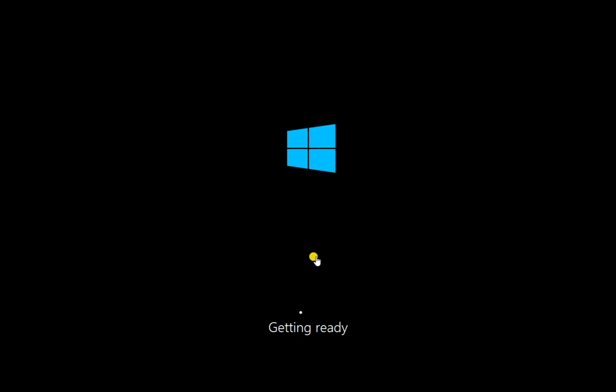Okay, so after that it's getting ready. It's deploying the OS like when we install an OS normally, and it's showing the getting ready screen. So our operating system got installed successfully. Let's see how much time it will take. Okay guys, so now it got installed, and it's getting ready. It might take some time.